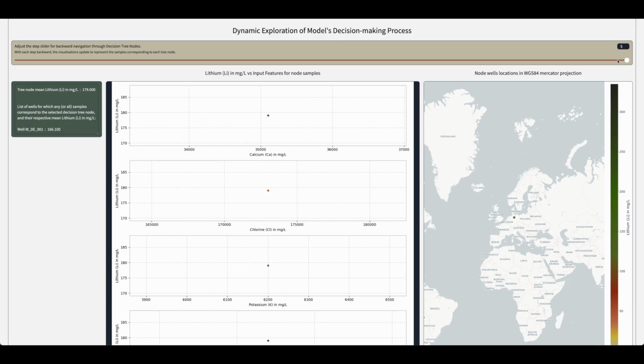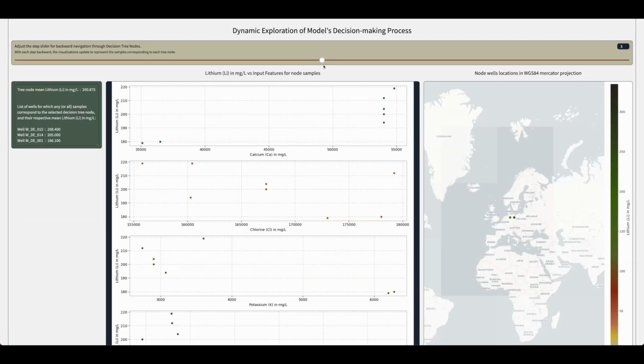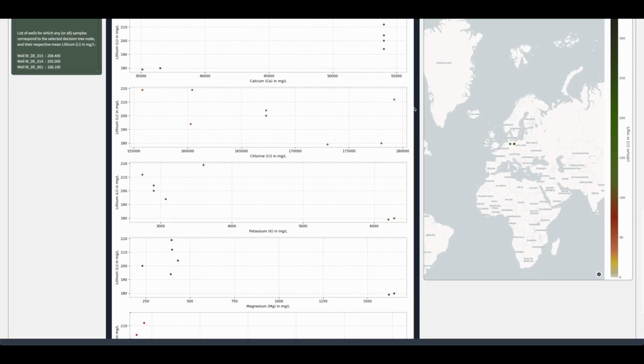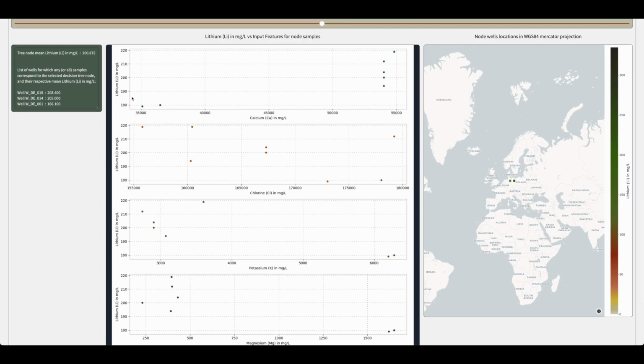It is observed that the algorithm reached a decision after crossing 5 nodes, concluding at the final leaf that contains one sample from the same well, and as seen on the left, with mean lithium concentration 166 mg per liter, including training dataset. As the decision tree step slider is moved backward, changes are observed in the plots and the range of feature values expands.